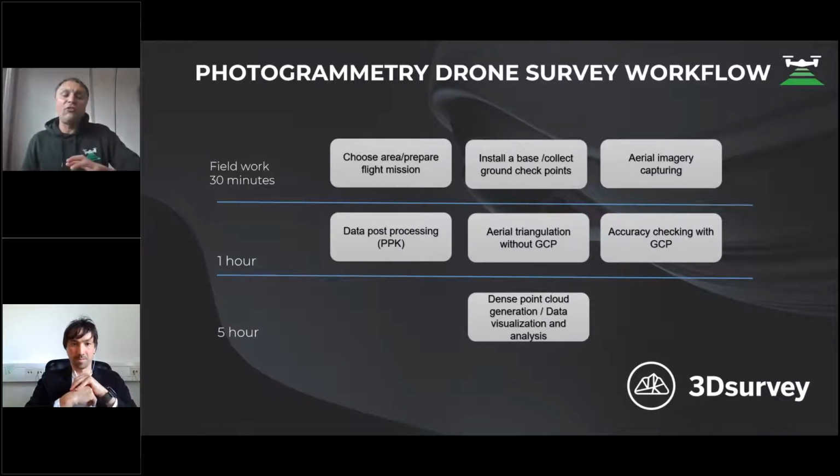And within 1 hour, you will make a GNSS data post-processing. You will make air triangulation. You can use checkpoints or GCPs to evaluate the accuracy or to rectify your model. And after that, you need to create dense point cloud. And the time of data processing, if you need to create a dense point cloud, is several hours because of the huge amount of measurement due to the photogrammetric data processing.